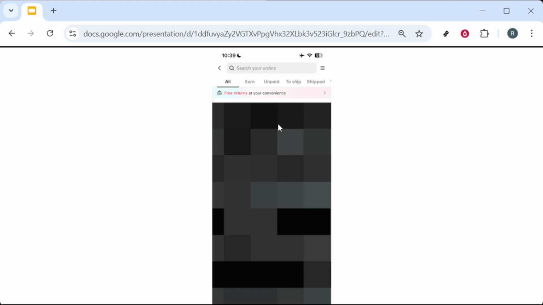Opening any order shows more details, including the tracking timeline, estimated delivery date, and itemized information, which is especially useful if you bought multiple products in one checkout.